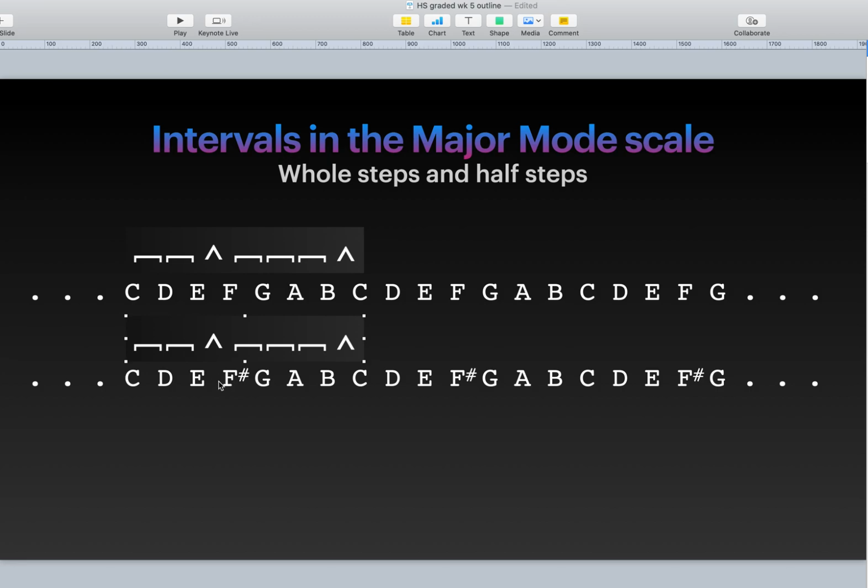F sharp is now a higher note than this was. E to F sharp is the whole step, and F sharp to G is not, that's not right. This is now just a half step. Here's where the half step occurs, and here's where the whole step occurs. This is inaccurate, this is inaccurate. We have to figure out a new place to lay this down.